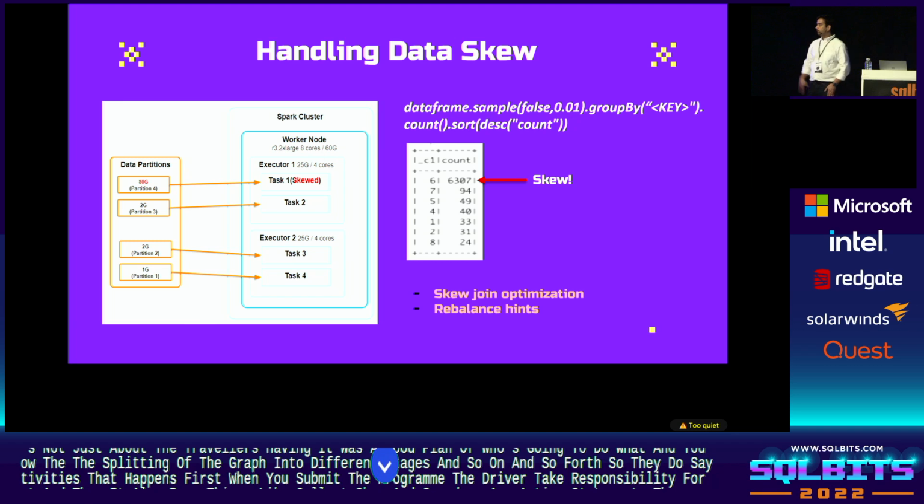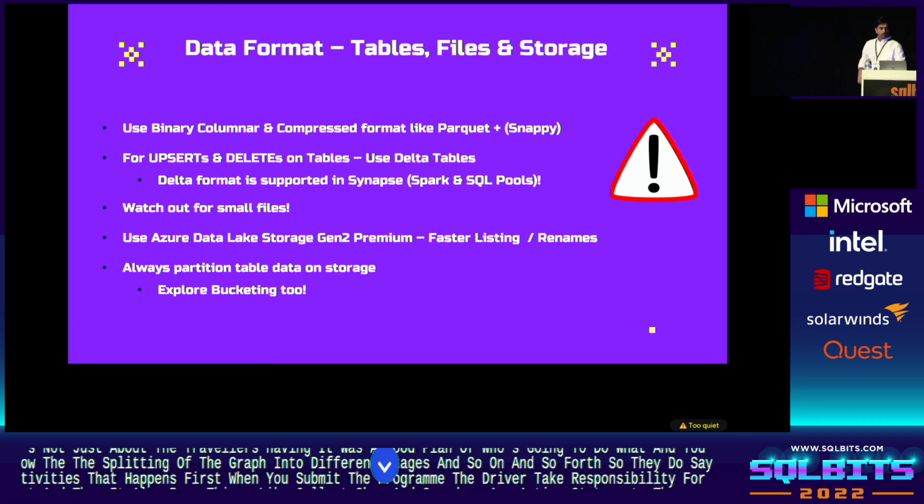In the references section, there are some links I've provided which will help you with dealing with data skew. This is an important thing that can contribute to performance problems, right?